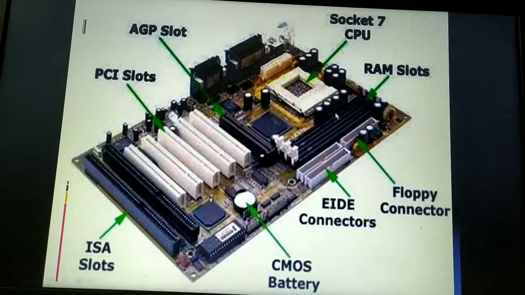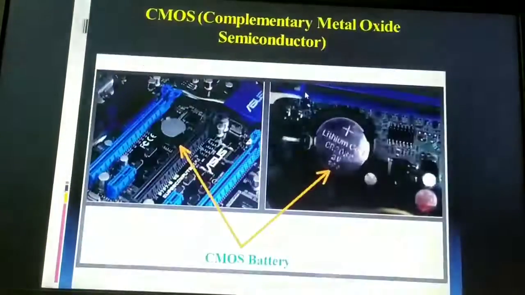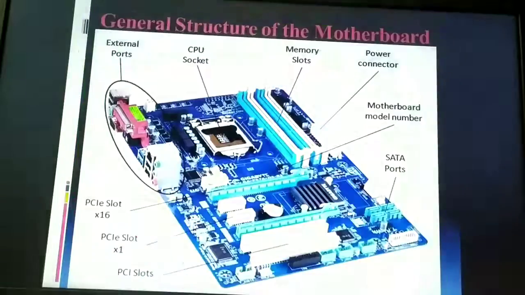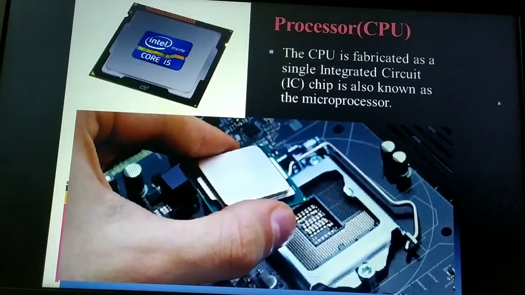Moving on to the next one, the processor slot. Now this is the processor slot. The functionality of this processor slot is to insert the processor chip, the largest chip on the motherboard. So we have seen the processor, the CPU. Processor is nothing but the CPU, right? Now this is the processor socket. The processor socket allows us to insert this processor, which can also be called the microprocessor, and this microprocessor is one of the largest chips on the motherboard.